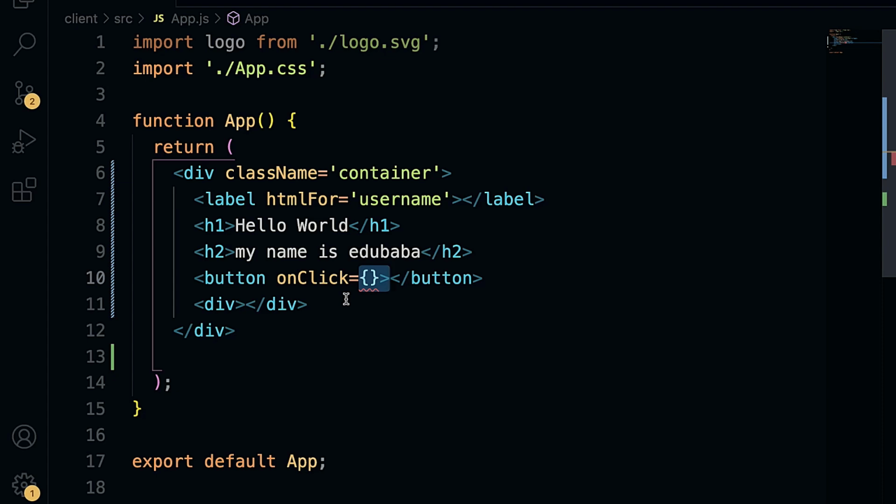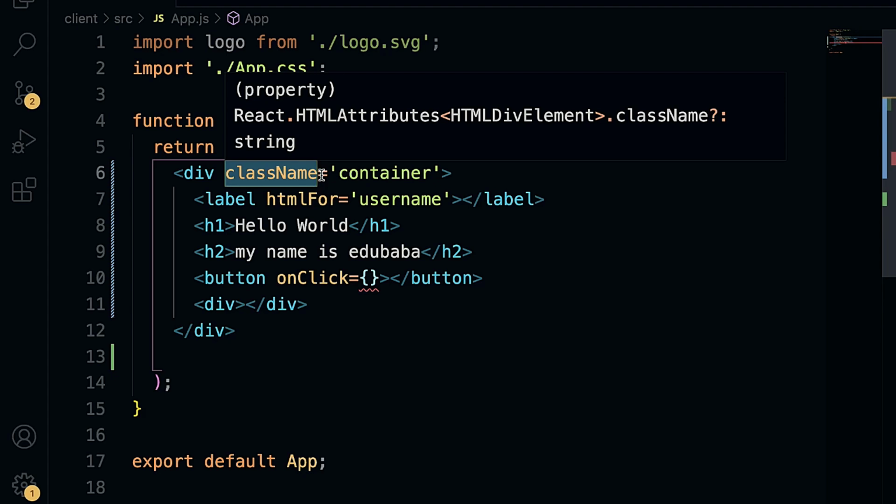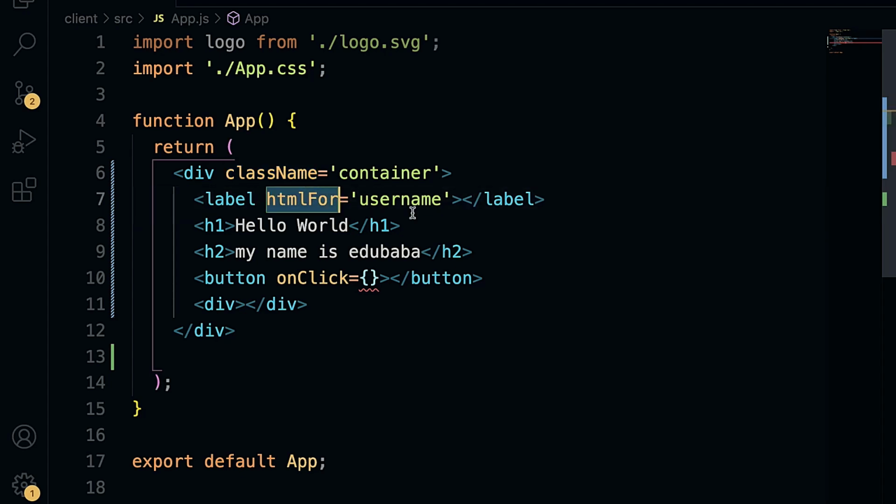To recap, class in HTML is replaced with className in JSX. For in HTML is replaced with htmlFor in JSX. The onClick event handler in JSX is written in camel case, and also it is set to curly brackets. So over here, you can call any of the functions that you defined in the application. I'm just going to wipe this off for now because in the future, we are going to treat event handlers in detail. Wipe it off.